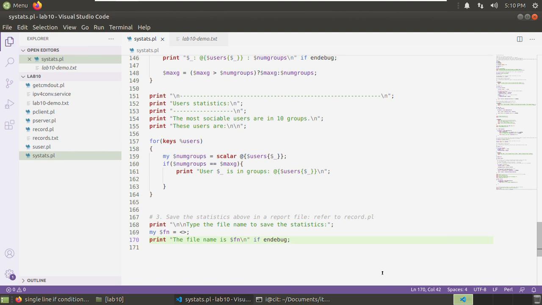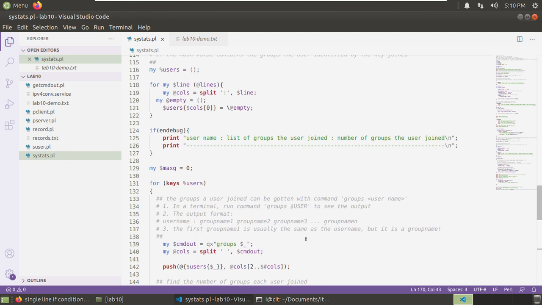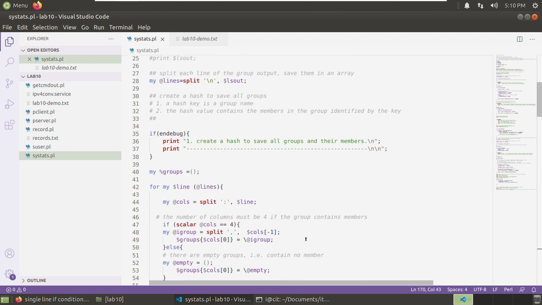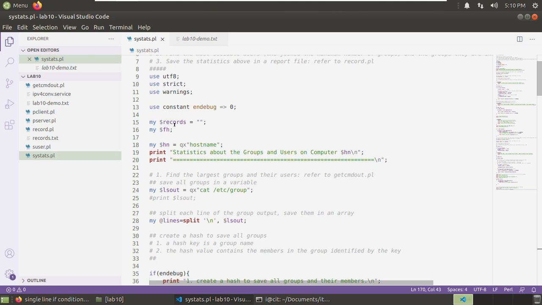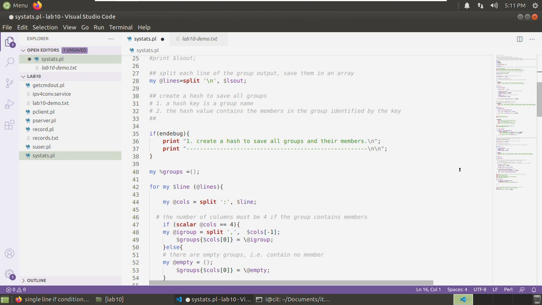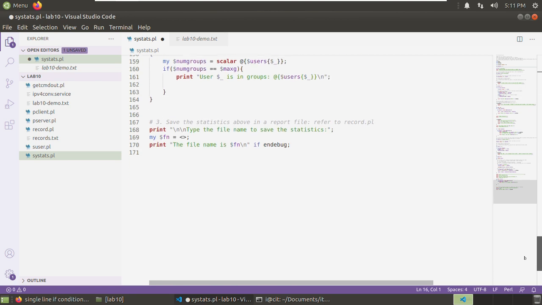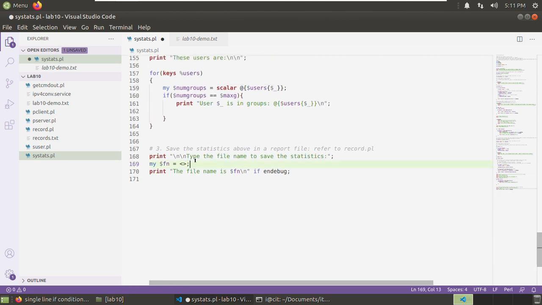Now, how do we write the contents into the file? We know we just use print, right? So we need a variable to collect what is output. As we defined here, this variable is used to collect all the output. So that file handle we may put at the end to make it more readable or maintainable. Put it here.